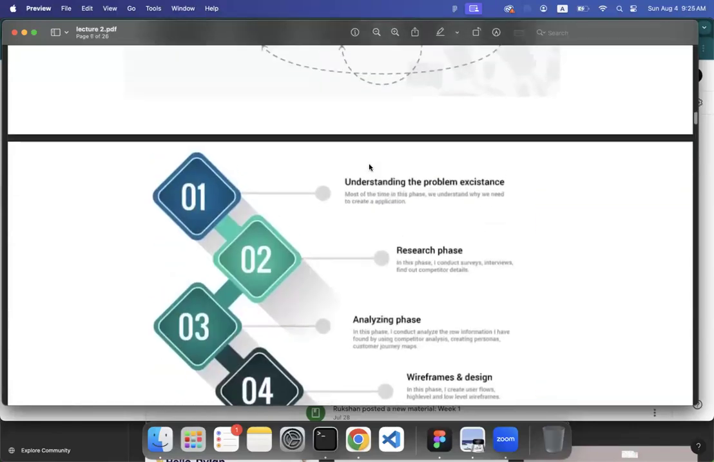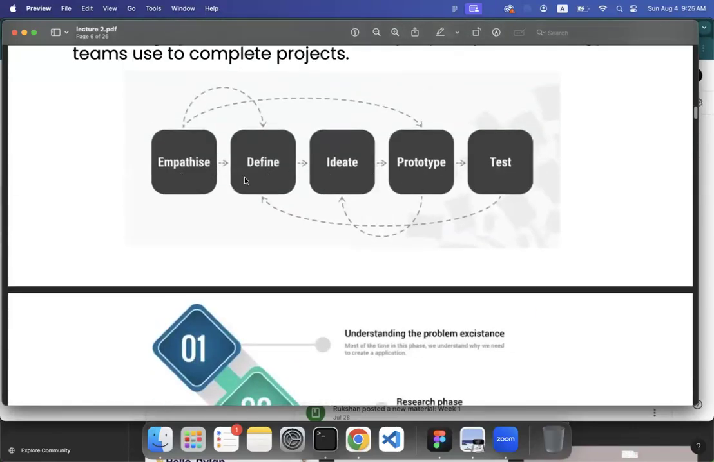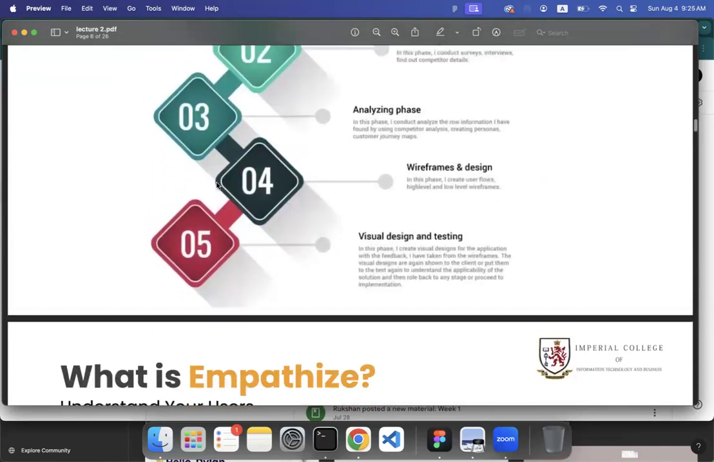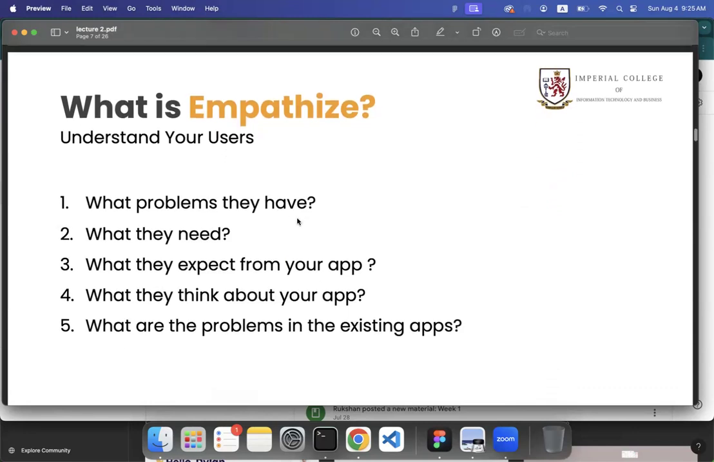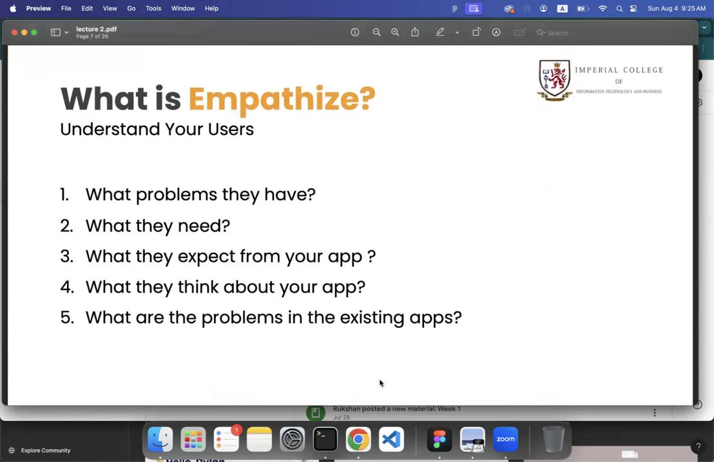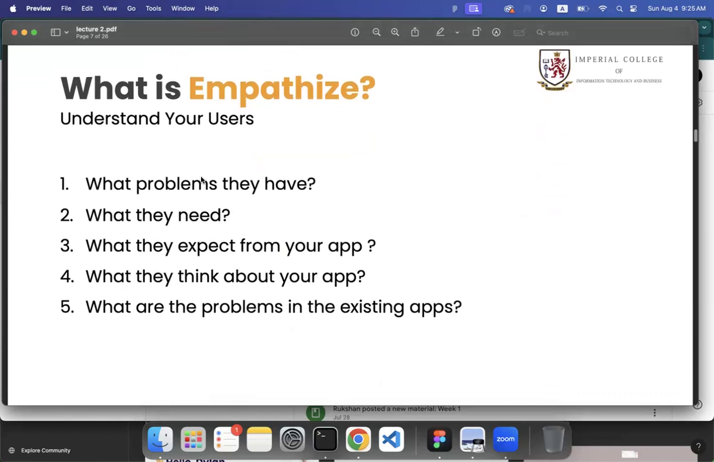Okay. Now let's talk about each of these steps in detail. Any questions so far? All right, let's move on.